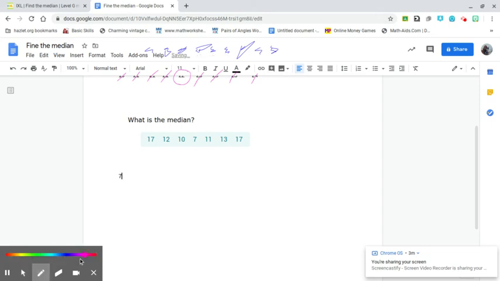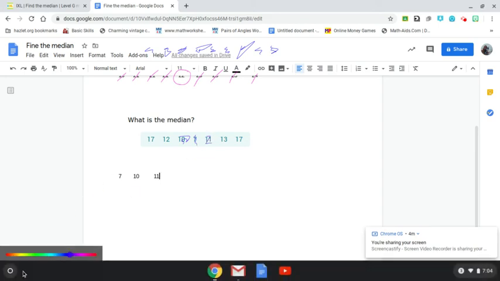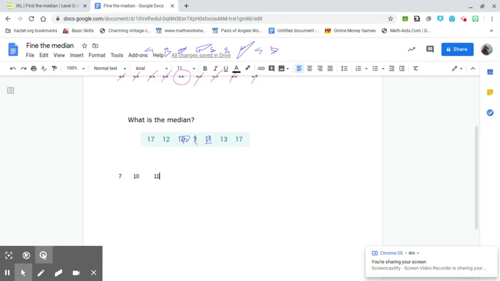And like I said, I like to cross out because I want to see what I have left, so I don't make any mistakes. I'm going to space it. My next smallest number is a 10. And then I'm also going to cross the 10 out so I don't use it again. Okay, my next number is, let's see, 11. And I'm going to cross out my 11. And then my next number is 12, and I'm going to cross out the 12.